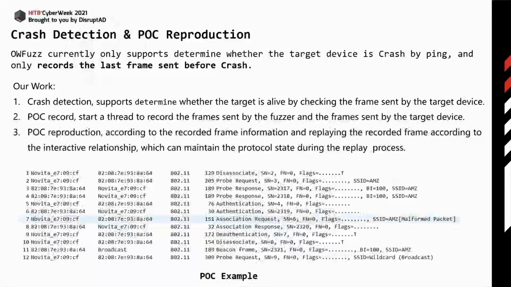Next, I will introduce the optimization of Wi-Fi Hunter in crash detection and POC recording and reproduction. After analysis, OWFuzz currently only supports pinging the target machine to determine whether the target device is alive. And once a crash is found, the fuzzer will only save the last packet sent by it, and then the fuzzer will exit. The implementation of Wi-Fi Hunter is as follows.